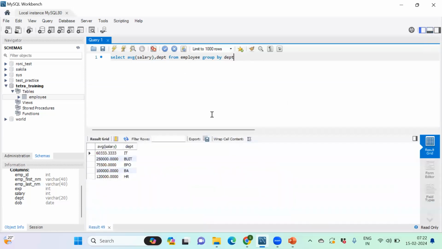Okay, now let's check the data. For each of the departments, they are first grouping it. So you can see the distinct values of department over here, one by one: IT, BUIT, BPO, BA, HR, and their average salary. The average salary based on only department IT. BUIT has a single person, that is why the big salary is with BUIT, only a single person having a large salary.